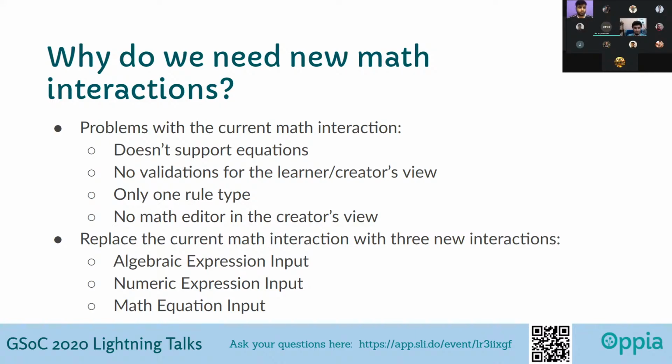Another problem is there are no validations for the learner or creator's view. So when a learner or creator enters an equation, they don't get proper feedback on what mistake they're making, if they're making a mistake. What will happen is the submit button will just get disabled and they won't get any feedback on what mistake they're making.